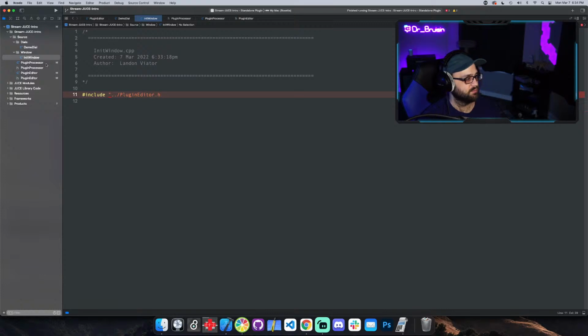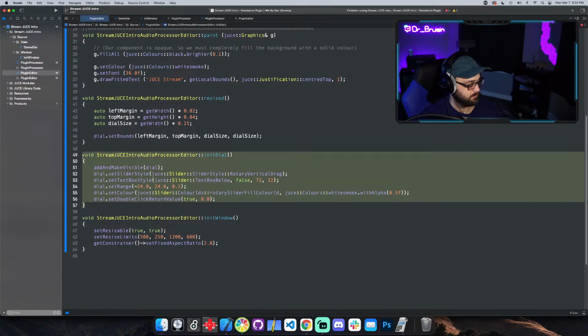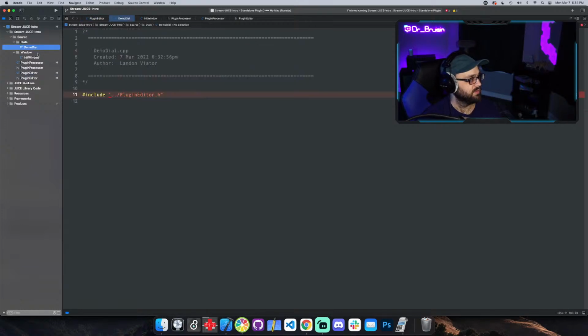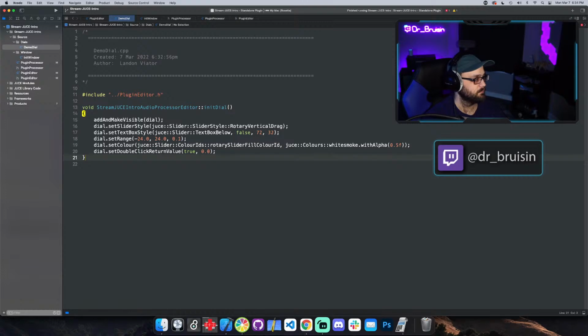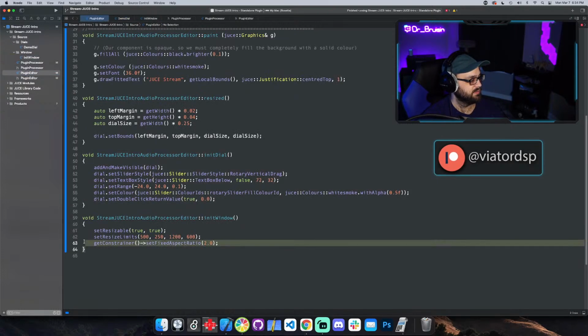So we should, oh, don't forget your, yeah, I forgot that one too. Okay, cool, that should be good. And now we should be able to move this into the dial. And we should be able to move this inside of the window.